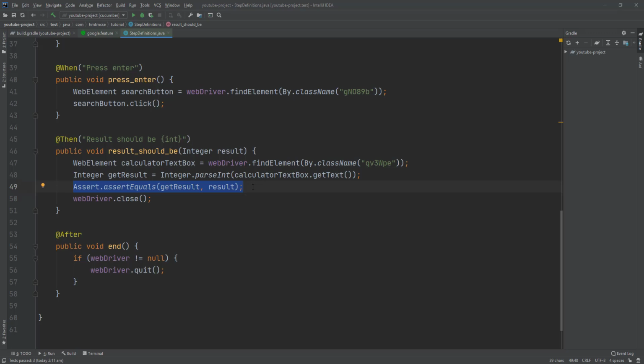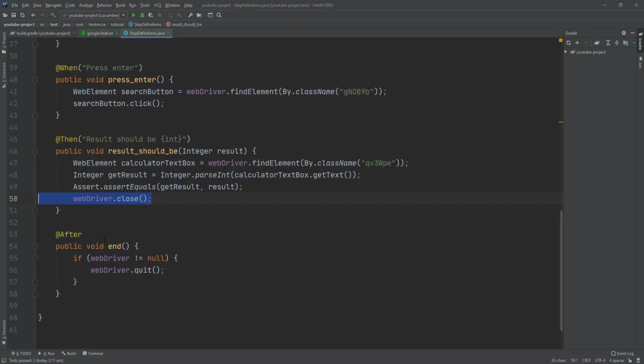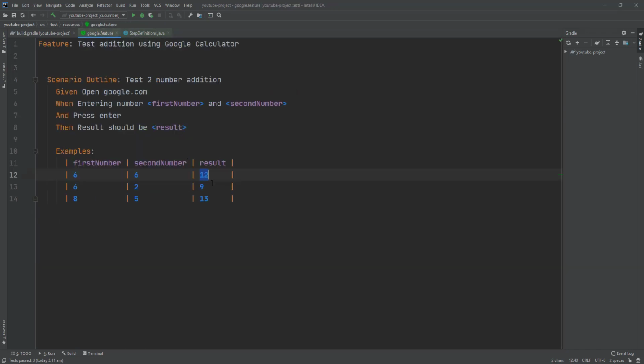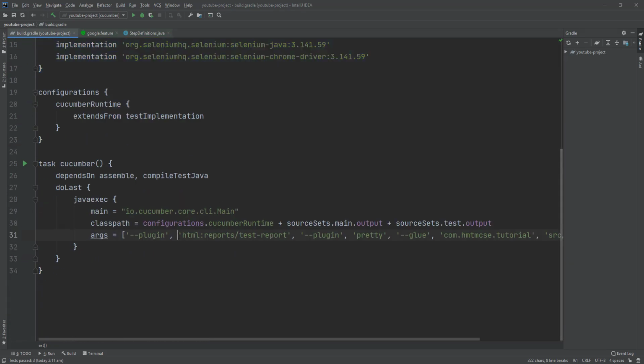After that, we are closing this driver. When the process is complete, the end method will be called, because we added an after annotation in the end method. The browser will quit. This process will repeat for 3 times. When the process is completed, we will get a report. Why will we get a report? Because we added this parameter for the report.